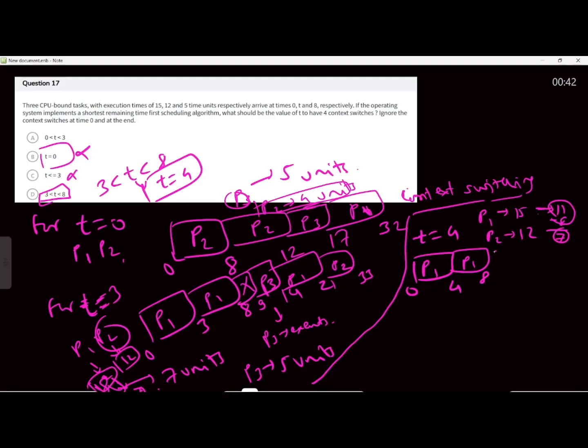P1 remains 7, but again P2 occurs. Okay, sorry, P3 occurs because of less execution time. So 8 to 13 it runs. Again after 13, P1 remaining 7, that is till 20 it will run, and after that P2 will run whatever is remaining from 20 to 32, right? Till 32 it will run. So now in this case also only once context switching is taking place. So answer D is also wrong.